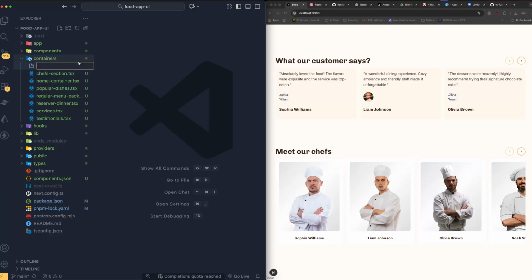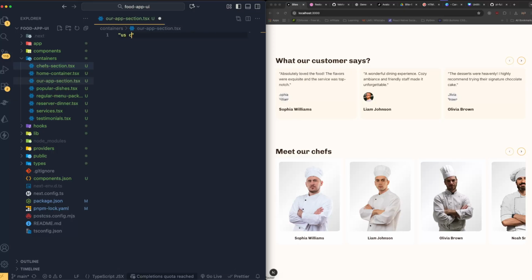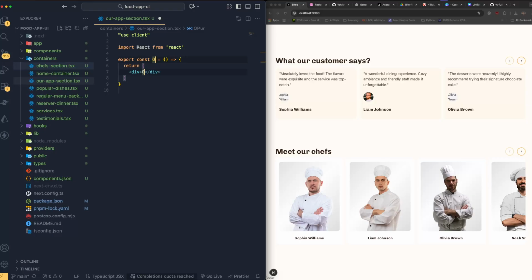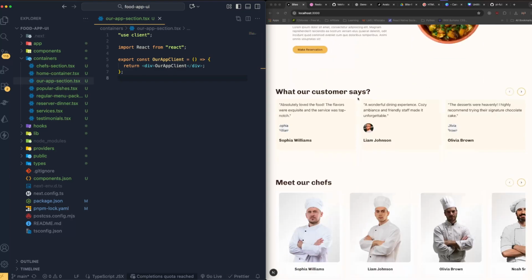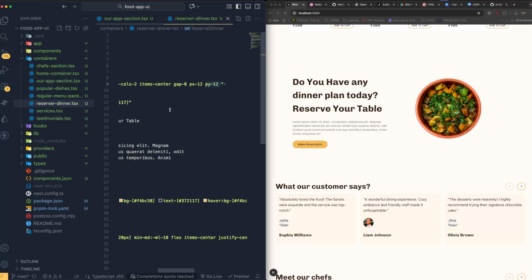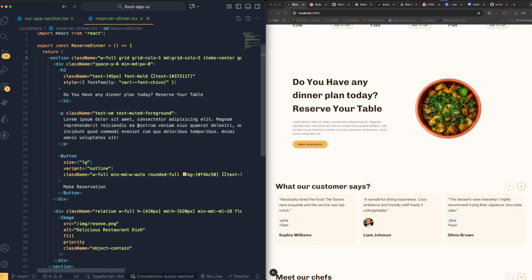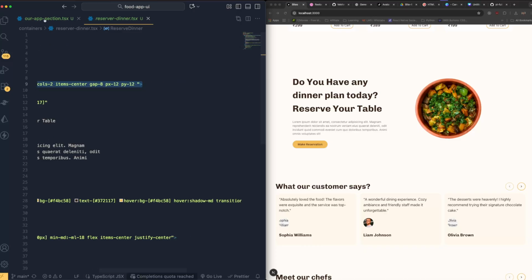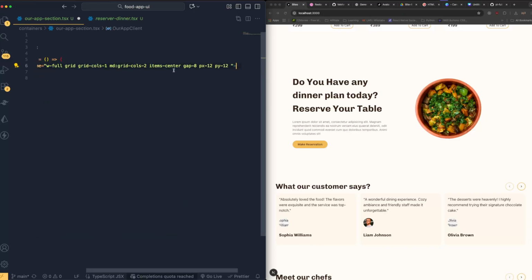I'm going to create ourselves our app sections.tsx. Use this as a client, RAFC, and let's say our app client, something like that. Which is basically going to be the resemblance, something like this. So let's get back into the reserved data section, and I'm going to copy this, copy it, and replace this.